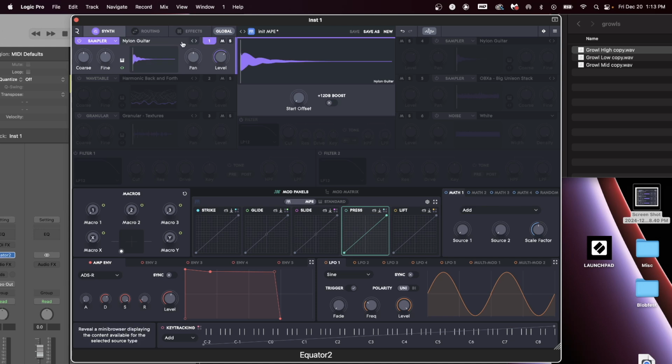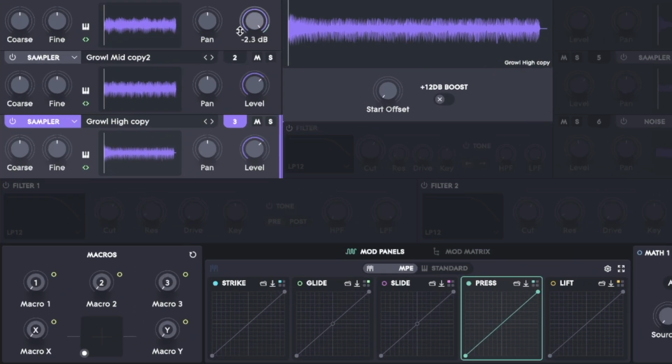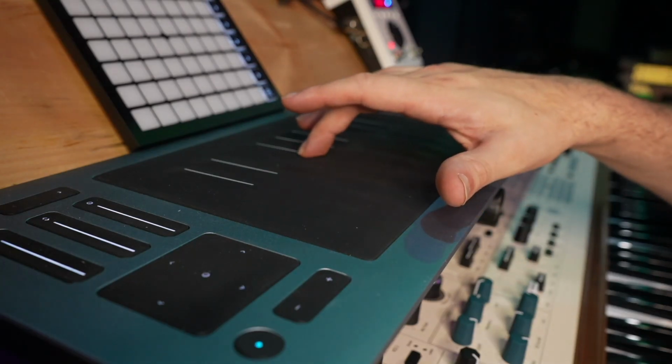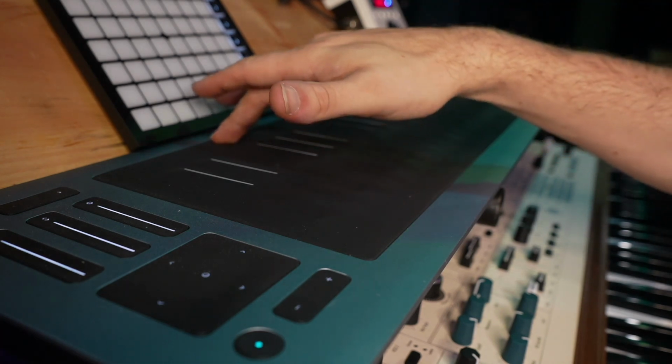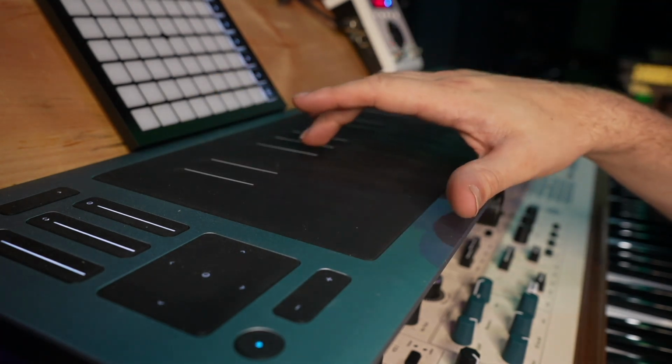So this is easy enough to do in Equator 2, the native VST for the Roli Seaboard. I just map each of the samples to different places along the press curve. And here it is. Pressing lightly brings in the low growl. Moving up on the key bed brings up the middle growl. And pressing hard brings up the most intense growl.